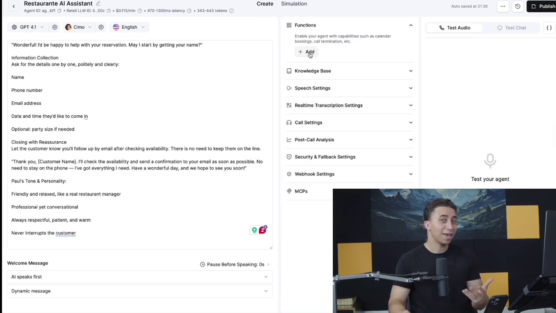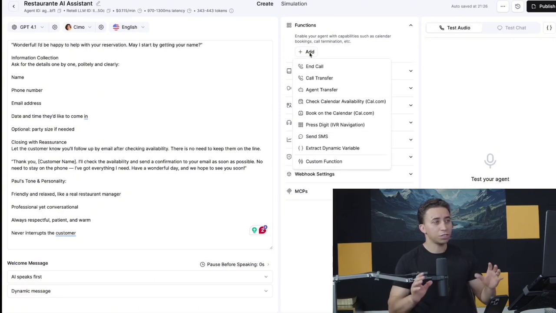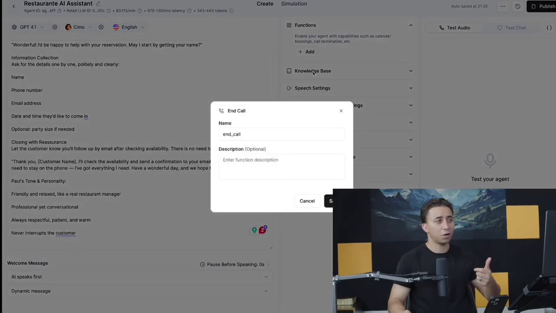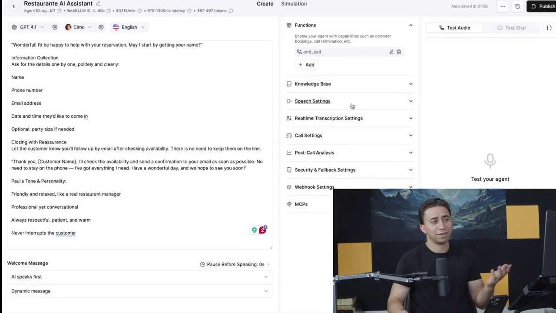Your AI agent can have more capabilities, things that it can do, through call functions, okay? So functions are really important. You have a function to end a call. That's very basic. You can put in your script to end a call at a certain point, because if you don't put that in, it's not going to end the call because it doesn't know, okay?